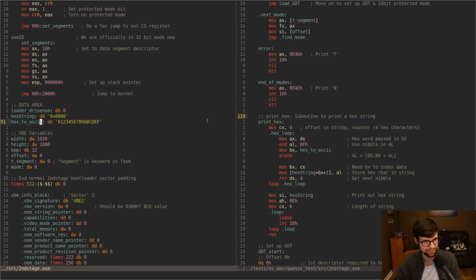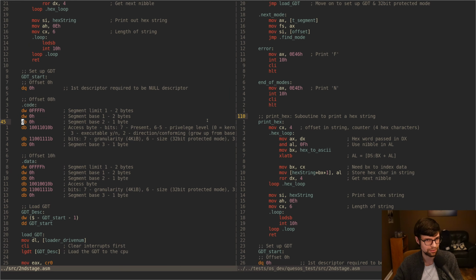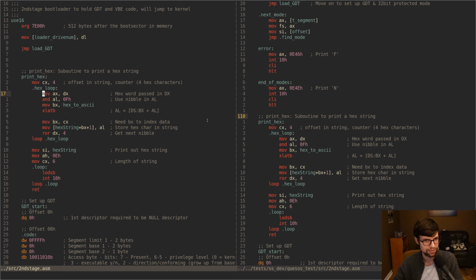And I'm using this hex to ASCII variable or label, this data area here, to hold the ASCII representations of hexadecimal characters. It's a little simpler doing it like that. So moving, I'm assuming the string we want to print is in DX, the hex word. So if it's 12AB hex, that's going to be in DX when this is called. Moving it to AX, getting the low nibble by ANDing AL with 0F. I'm moving hex to ASCII to BX using xlatb or translate bytes.